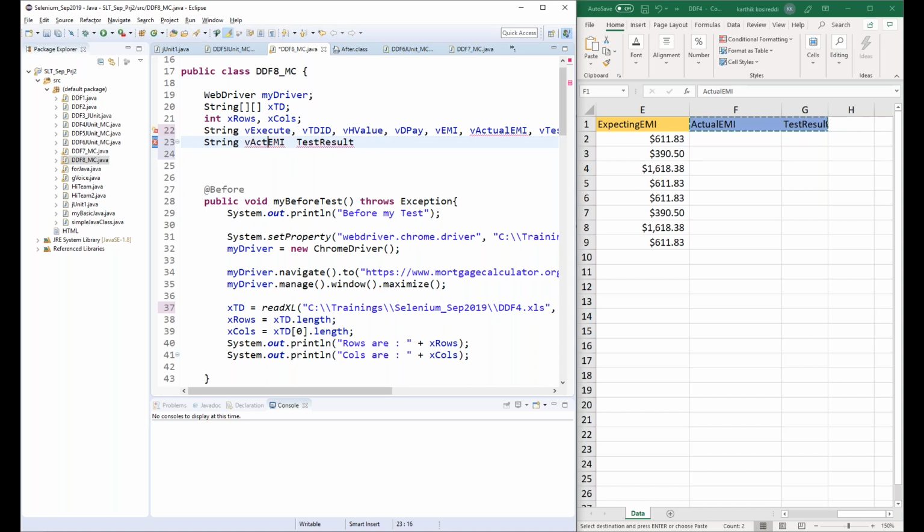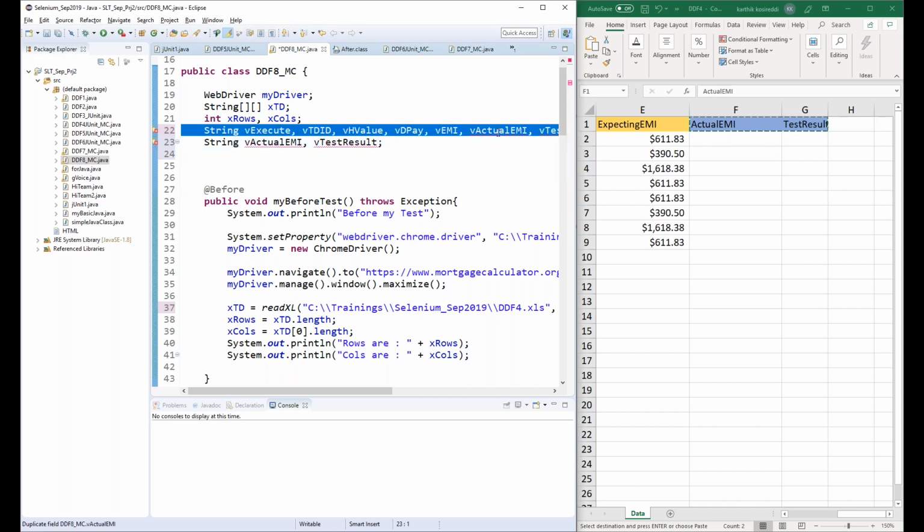Actual EMI is fine. And comma v test result end with a semicolon. There's already a v actual EMI here, team. I'll take this out. Oh, I already have v test result also defined. Good. I can't define it twice. I'm taking these out. Okay.